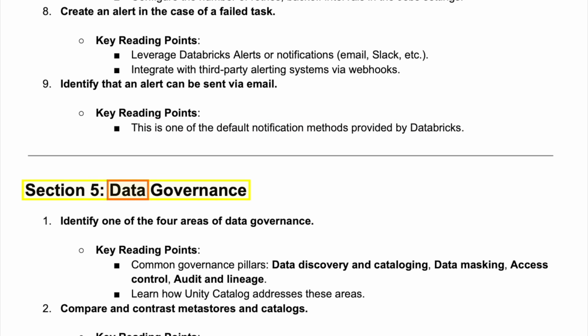Section 5. Data Governance. 1. Identify one of the 4 areas of data governance. Key reading points: Common governance pillars: data discovery and cataloging, data masking, access control, audit and lineage. Learn how Unity Catalog addresses these areas.